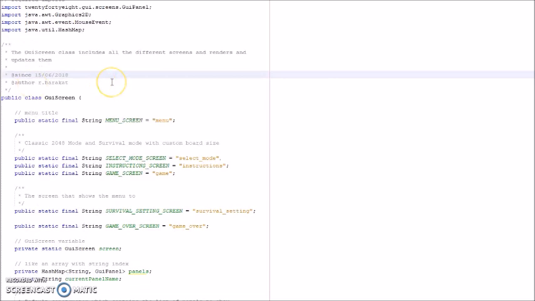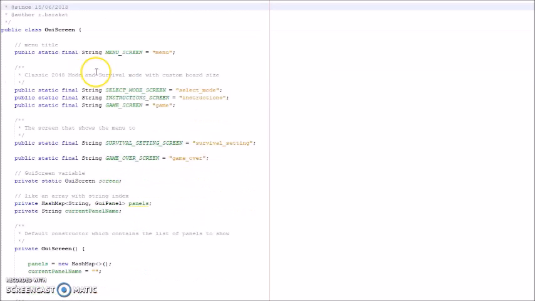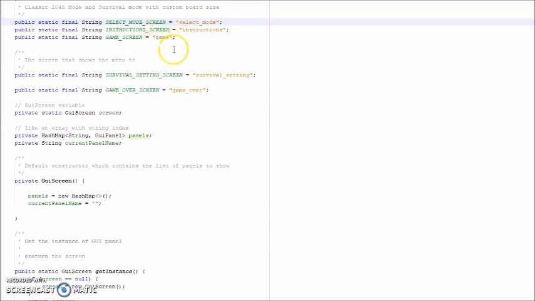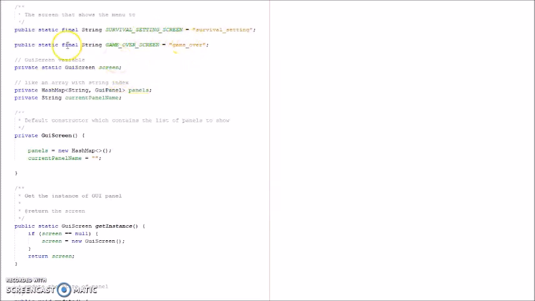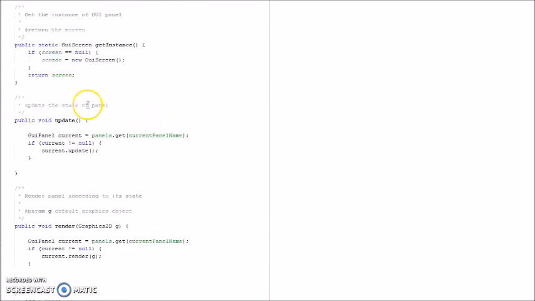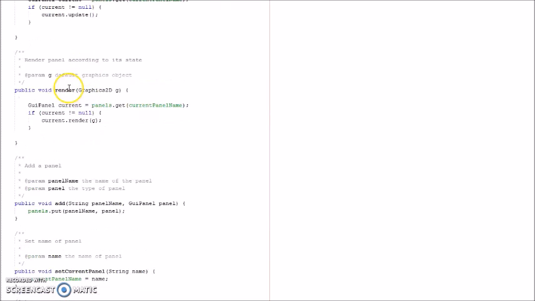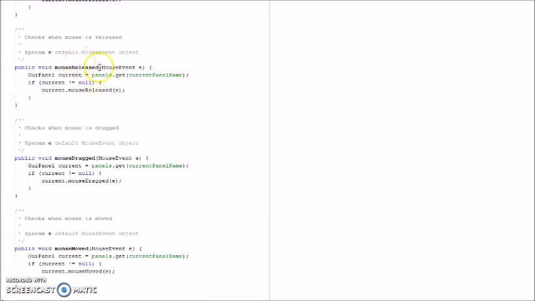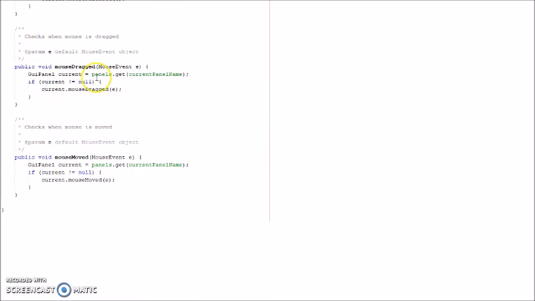Now the GUI screen has all the screens, the menu screen, the select mode screen, the instruction screen, and the game screen, and they're given a string here, and this string is what's referred to, so you're able to actually call the screen, and basically just another render and update, and action listeners here for the mouse, so when you click the button, it gives you the corresponding action.